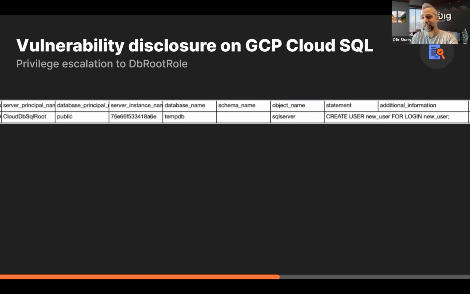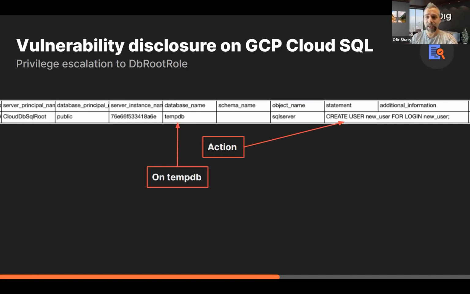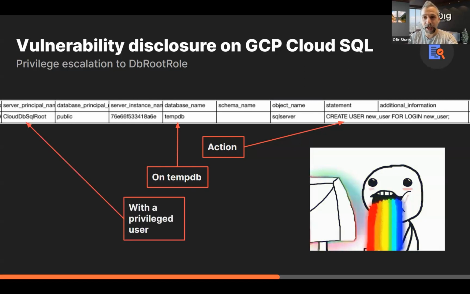And what we see here, this is a very special record because we see here create user. When we created the user from the GCP console, this is actually what happens in the audit log. So this is the create user. And the user has been created in all 4 system databases, including our TempDB. And what is special about this record is that it is being performed with a CloudDB SQL root user, which is a high privilege user.